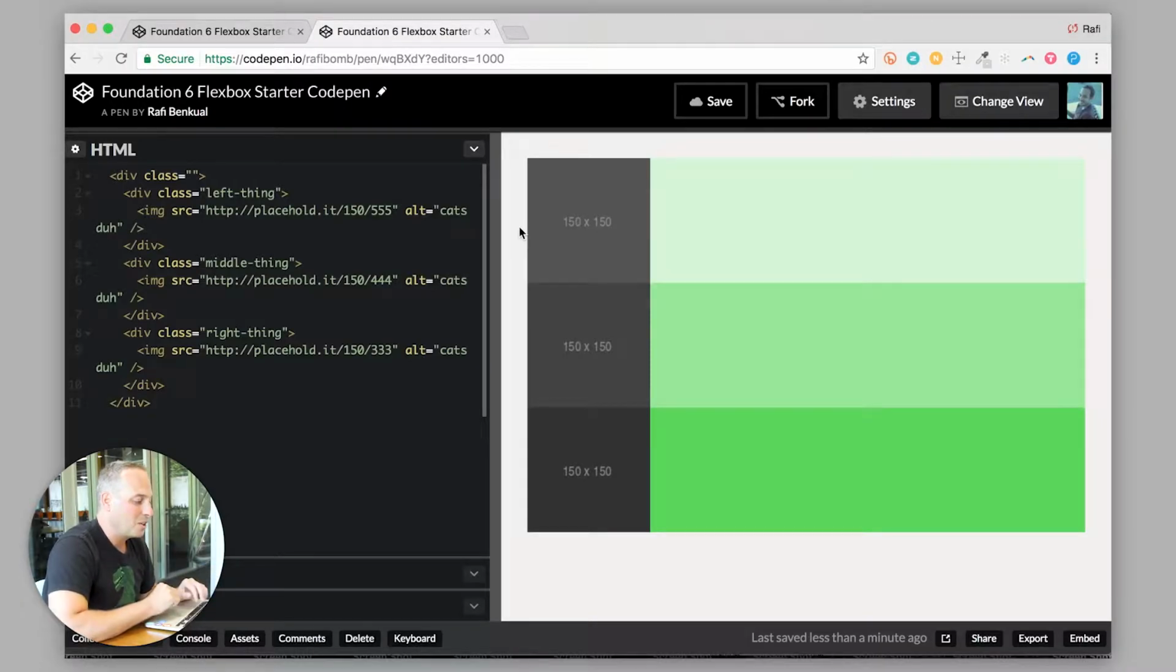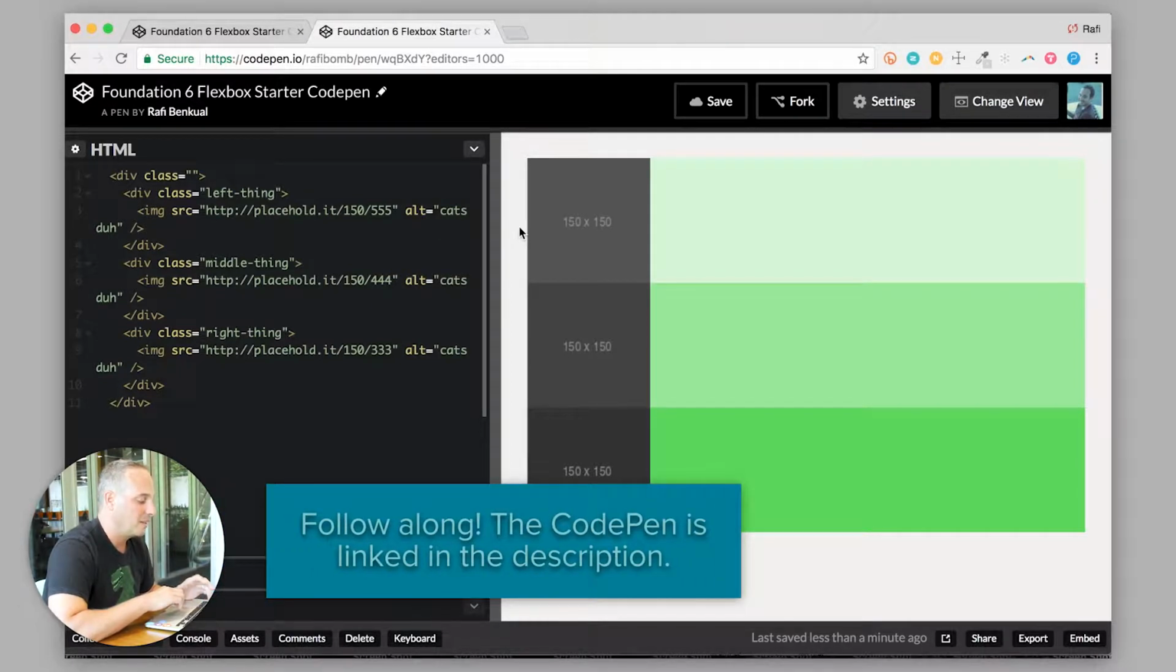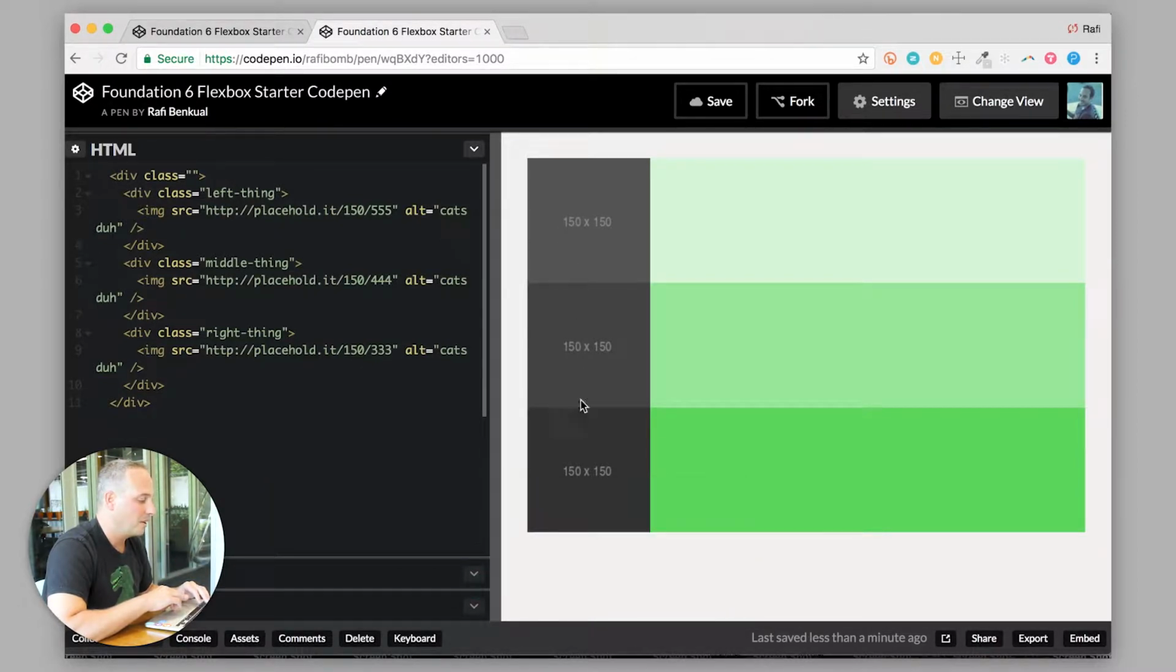Alright, so the first thing I want to show you is the Flexbox helper classes for positioning and alignment. Okay, so we have a few blocks here that are stacked on top of each other. I put some backgrounds on these different divs, so we have left thing, middle thing, and right thing. They're just regular divs, they're full width, and they stack on top of each other. There's no CSS applied here other than the background colors. We have our images stacked inside each one of these divs, and we want them to sit side by side instead of being stacked.